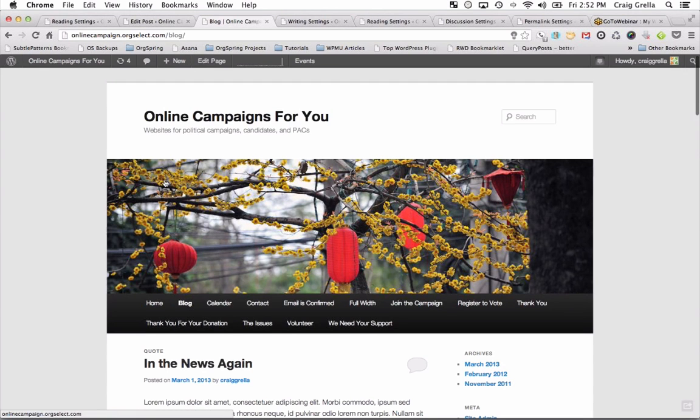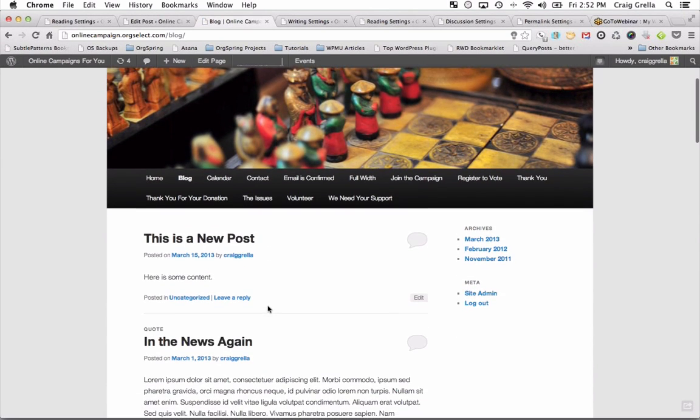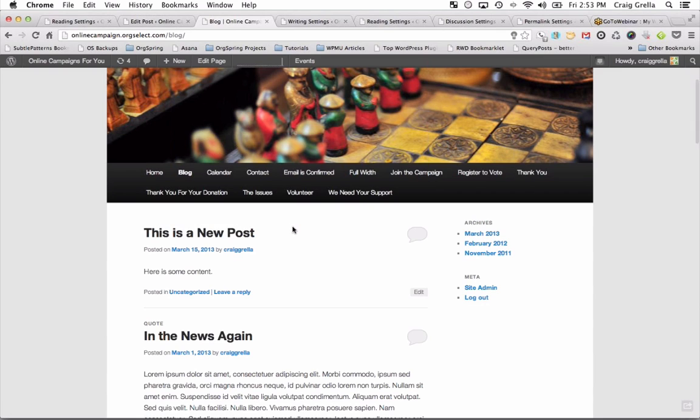If we refresh our blog, you'll see here in the news again was the latest one, but we just added this is a new post. As soon as we refresh it, it shows right up on top. It is that easy to create a post in WordPress. It takes literally less than a minute, and you can have a new post up there.